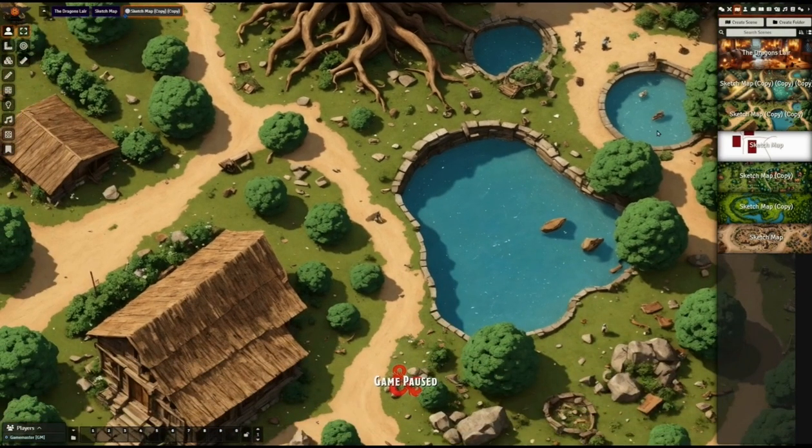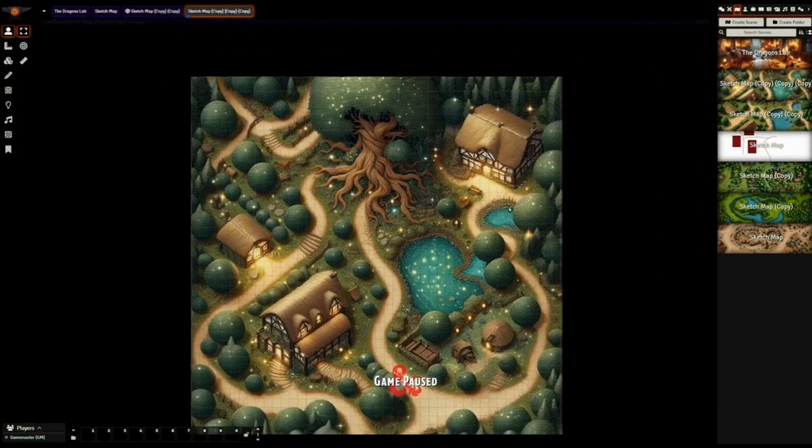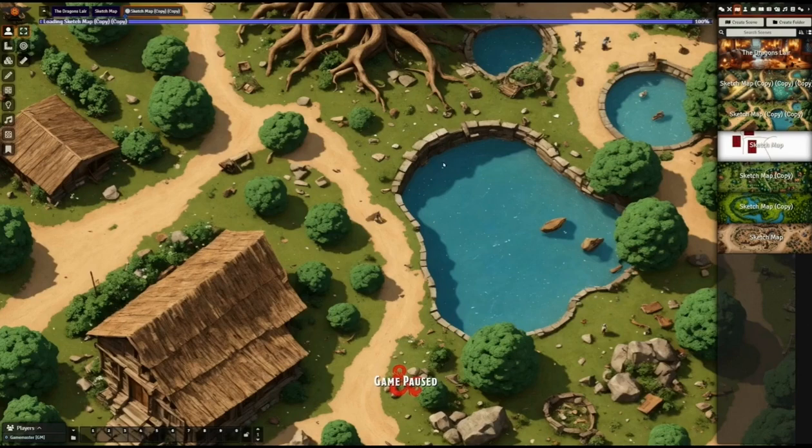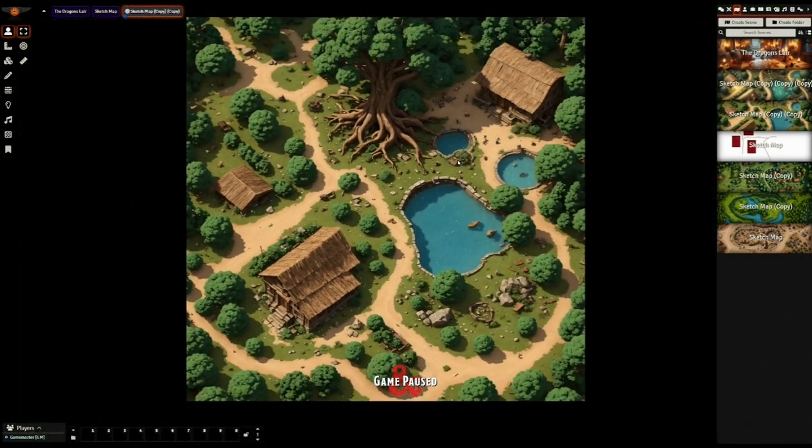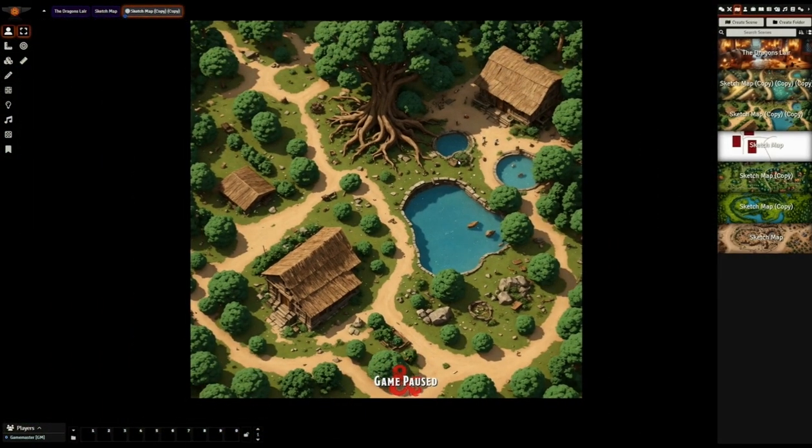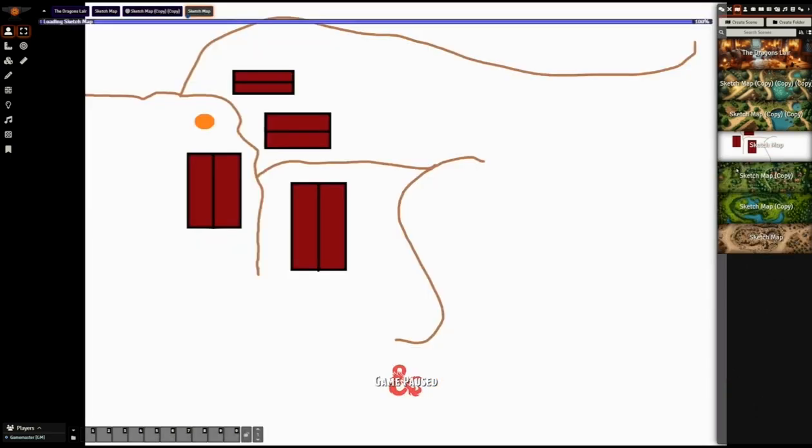Generate a map just from a prompt. This was the beginning, the town in the forest, and then with the creative upscaler I brought it to a level where you could really use it as a battle map. This is our result. The next thing you could do is to generate a map from sketch, and again I want to give you an example.